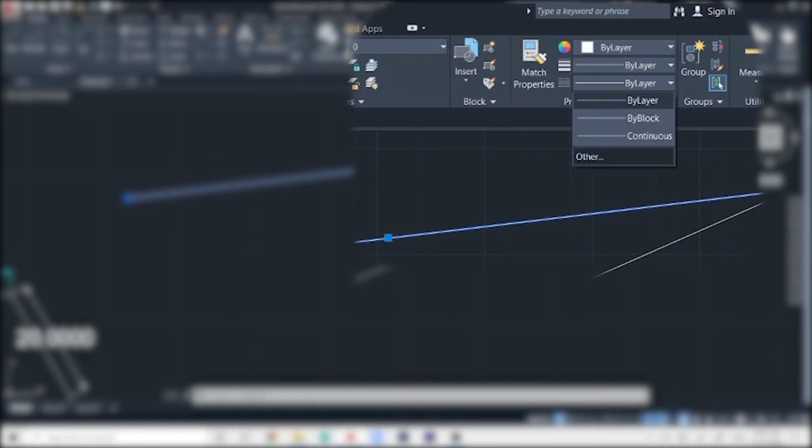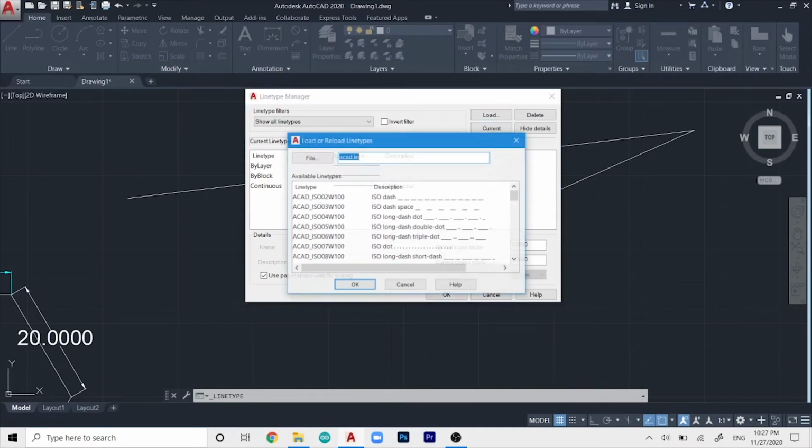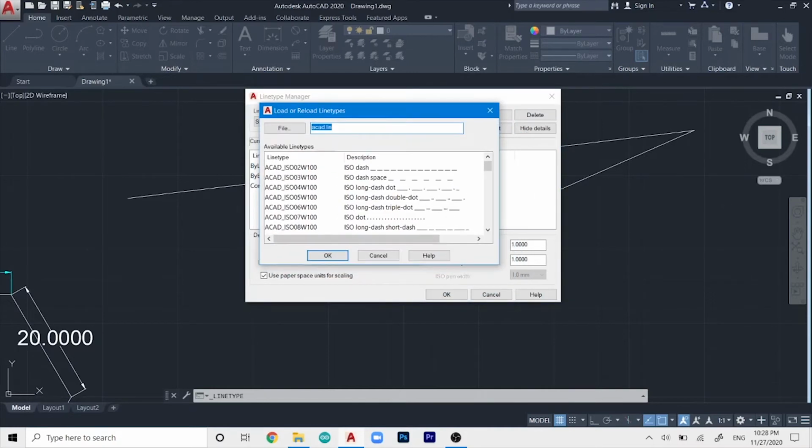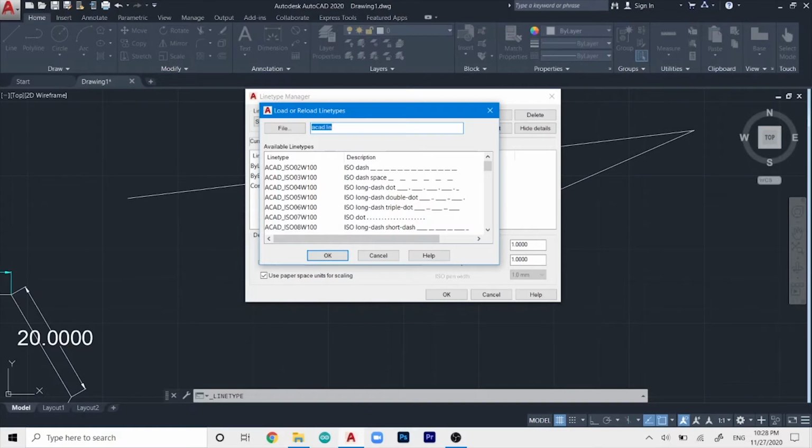So what you have to do is click on Other, and this will open up this window, and you have to actually load the dashed line from the library. So just click on the Load option over here, and this will open another window, and as you can see this has a lot of lines you can choose from. So the dotted line, or the dashed line, is the first one. So you just click on this first one, the ISO 02W100. So this is the line that we want.